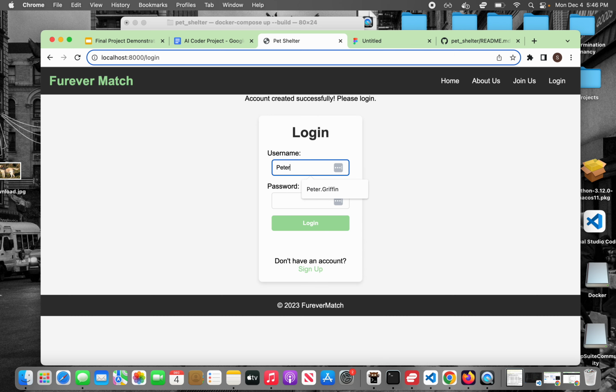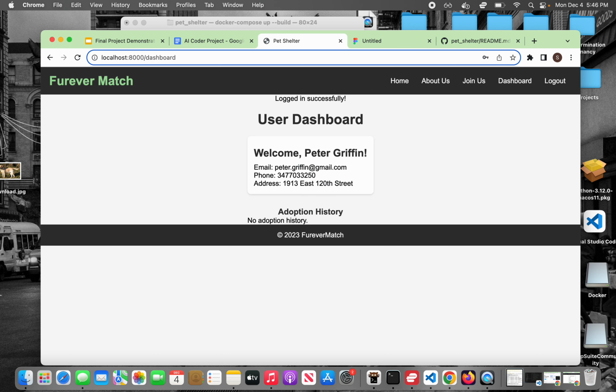And then we're going to enter the username, put a password in. And welcome Peter Griffin is right here, so we see all the information. And then you can look through the things and look for adopted animals.